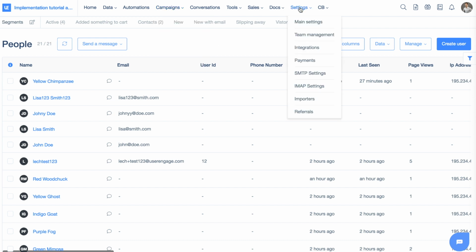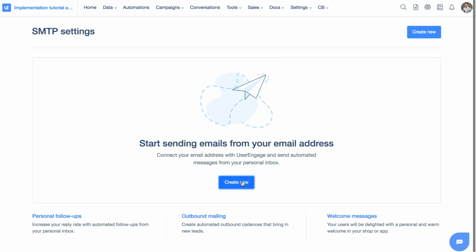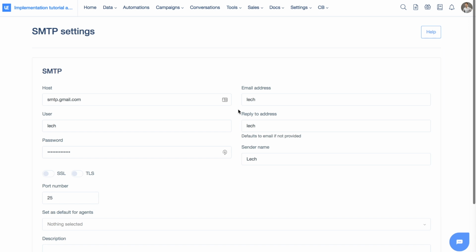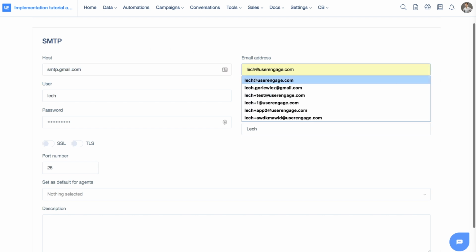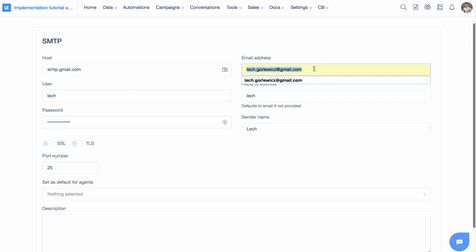So I go to Settings, SMTP Settings, and I click Create New. Okay, so here I will use my Gmail account, so I will stay here with smtp.gmail.com. Email address is going to be @userengage.com. The user will be the same, reply to address the same. Password, this is the password to your email account.